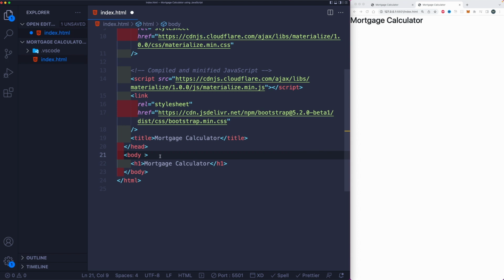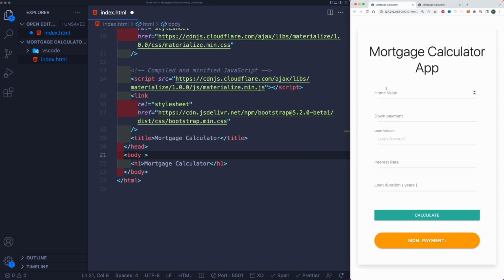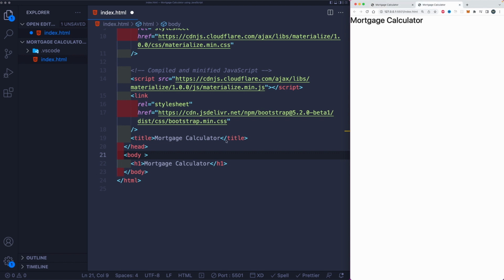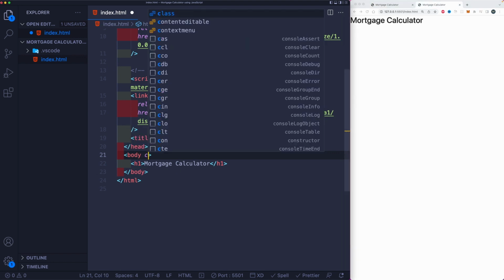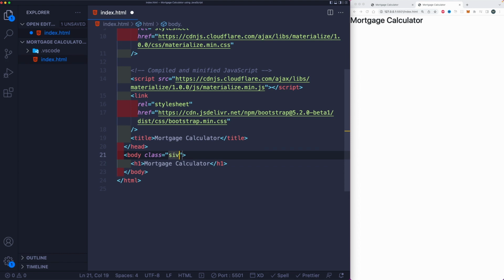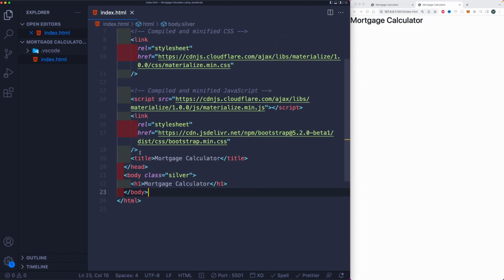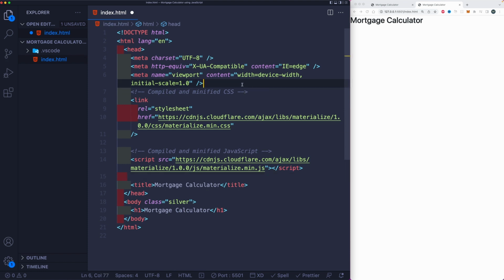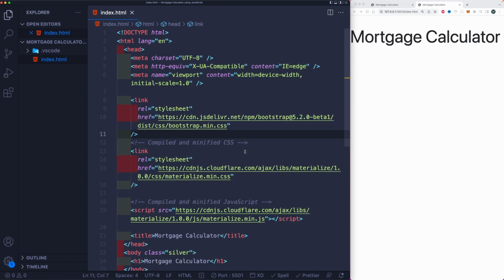Before we do that, let me add a silver background color. As you can see in our finished application, the background color is a bit different from the app, and I'm just going to add to the body a class of silver. Now I just realized that I actually want my Bootstrap CDN, cut it out, above my Materialize CDN because I want them to take effect in this order.